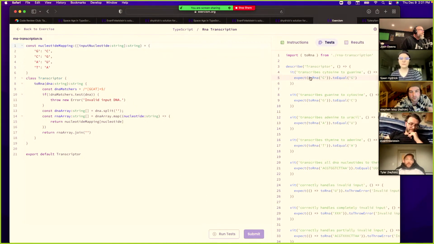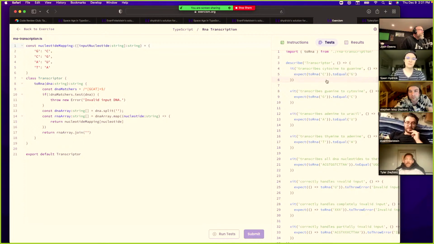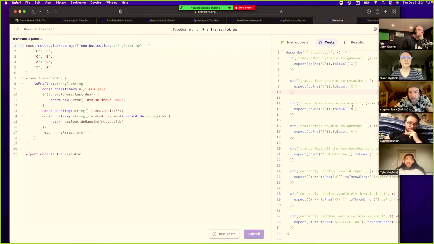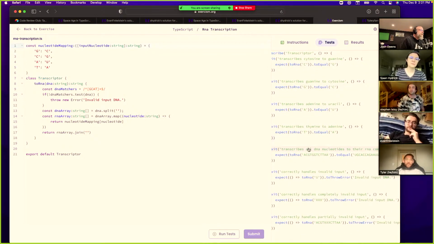And yes, here are the tests. So you can see, you get past C, you have to return G to C, yada yada, until you get down here to this one. This is where you really have to think about the array looping factor here. And then these are the tests for invalid inputs, essentially.